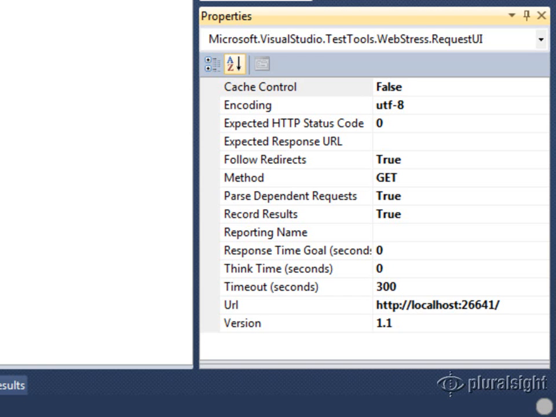You can specify the expected response URL. This is the URL that you should see after the request comes back. A blank value means that you don't expect any particular URL, but if you enter one and it's different, then that will cause the test to fail.